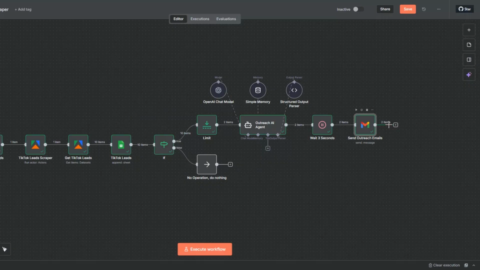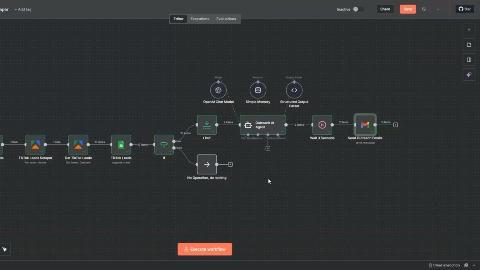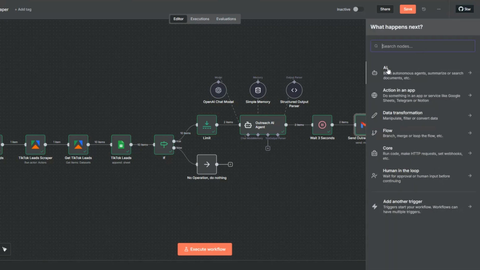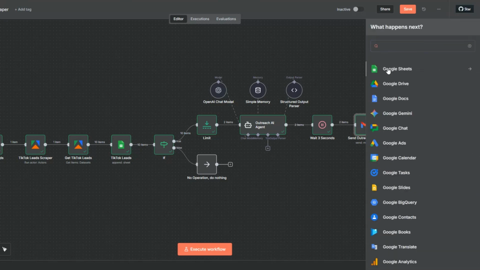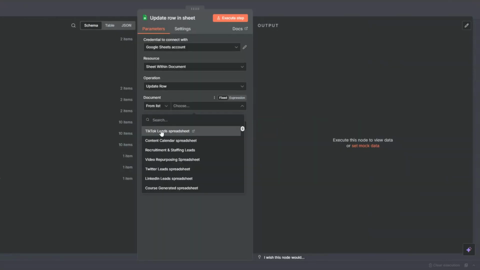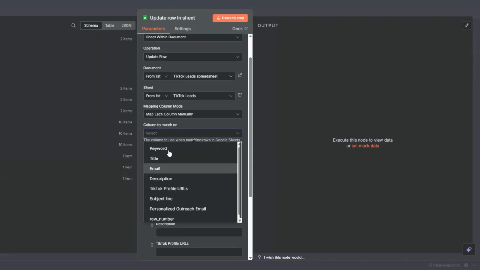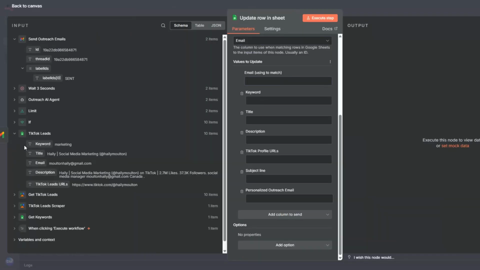Now, the last thing that we're going to do, after we sent our leads the cold emails, is proceed to update the subject line and email body columns in our spreadsheet with the subject line and email body that we generated using our AI agent. So to do that, I'll search for Google Sheets and click on Google Sheets. Then I'll click on the update row in sheet node. Here I'm going to find our document, which is this document, and our sheet, which is TikTok leads sheet. Here I'm going to select the column that I would like to match. I'm going to choose email. And here we're going to map the email.